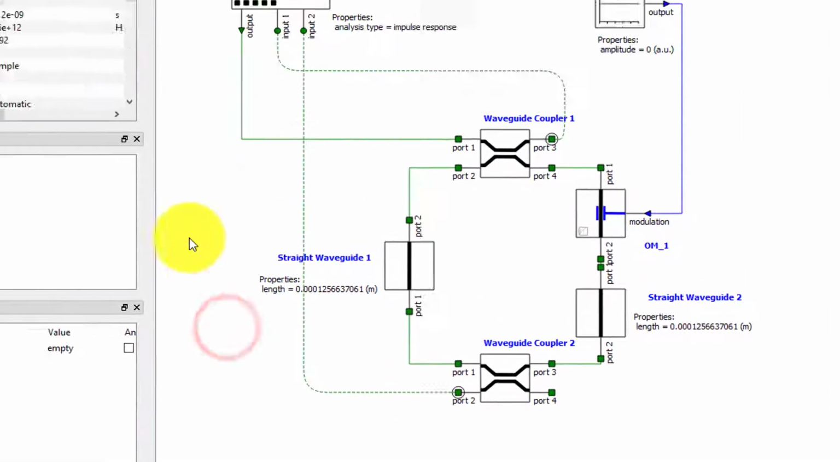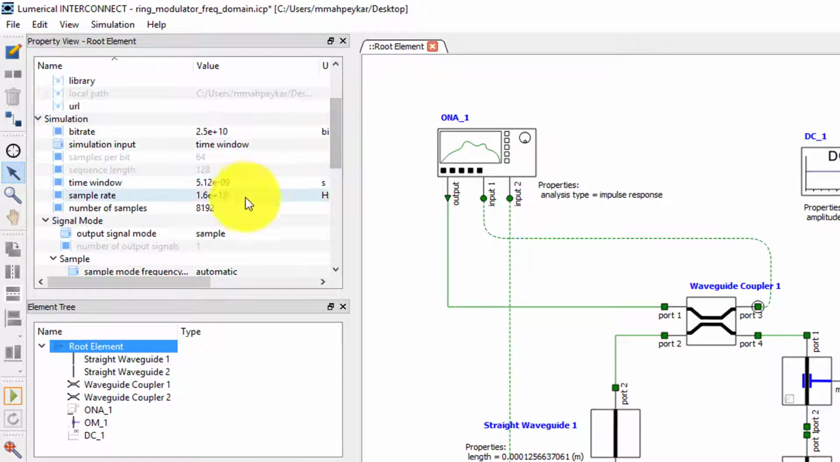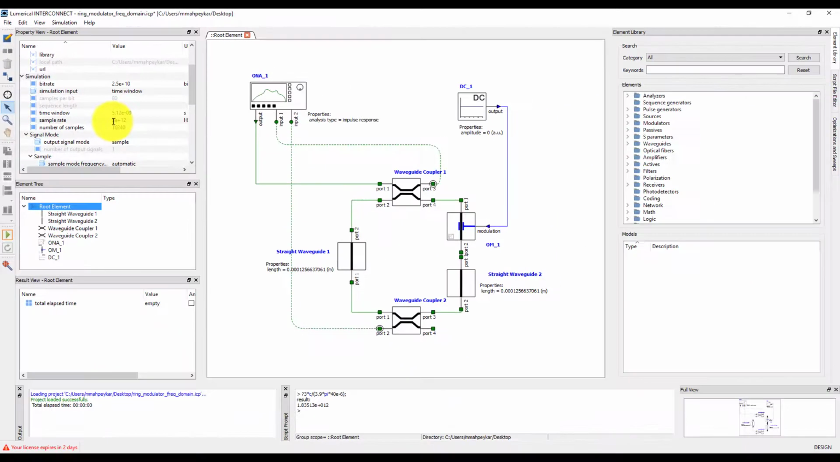Click outside of the circuit to get the root element properties. We'll set the sample rate to 2 times 10 to the 12. Press Run. The simulation completed successfully.